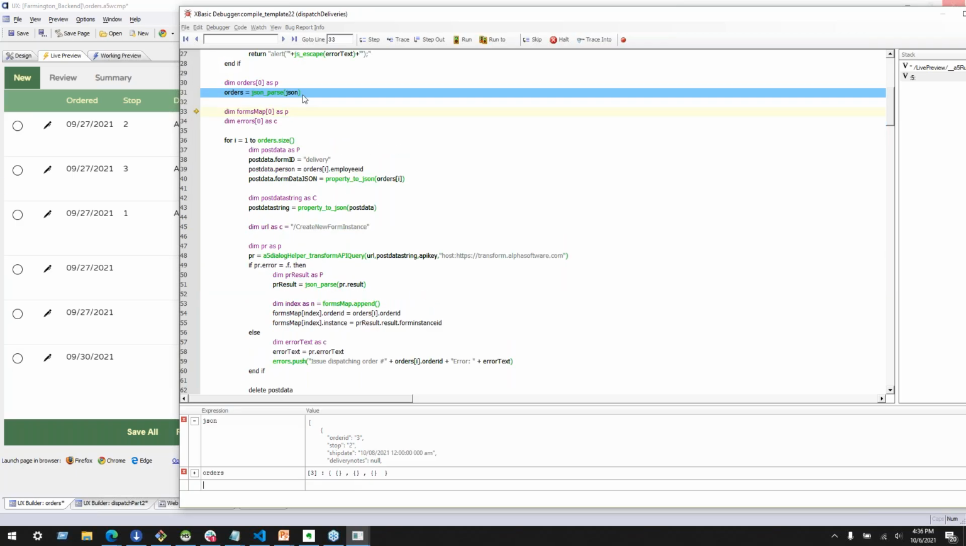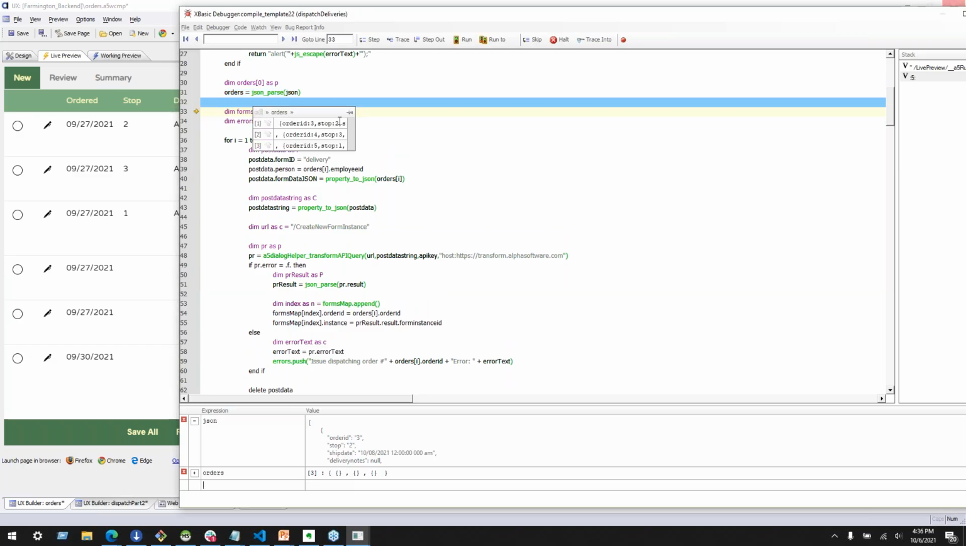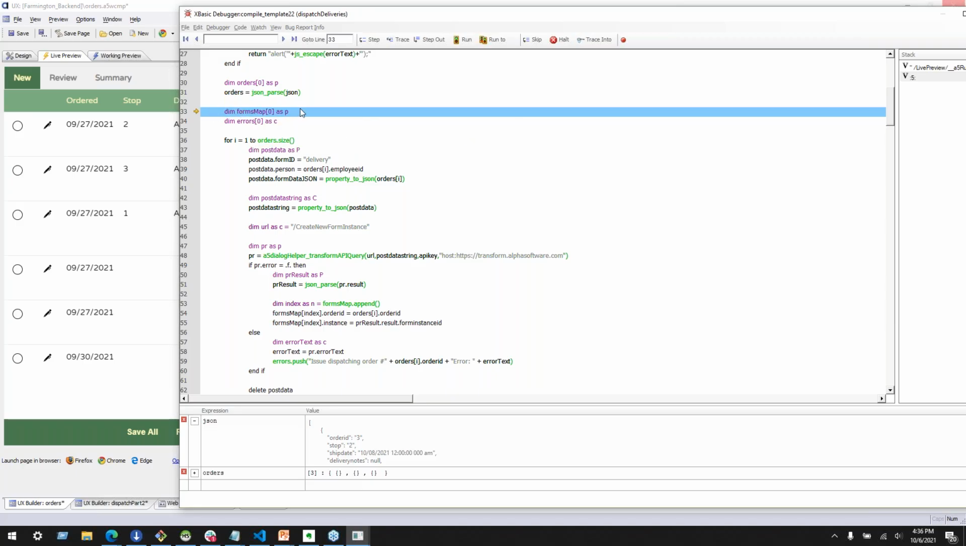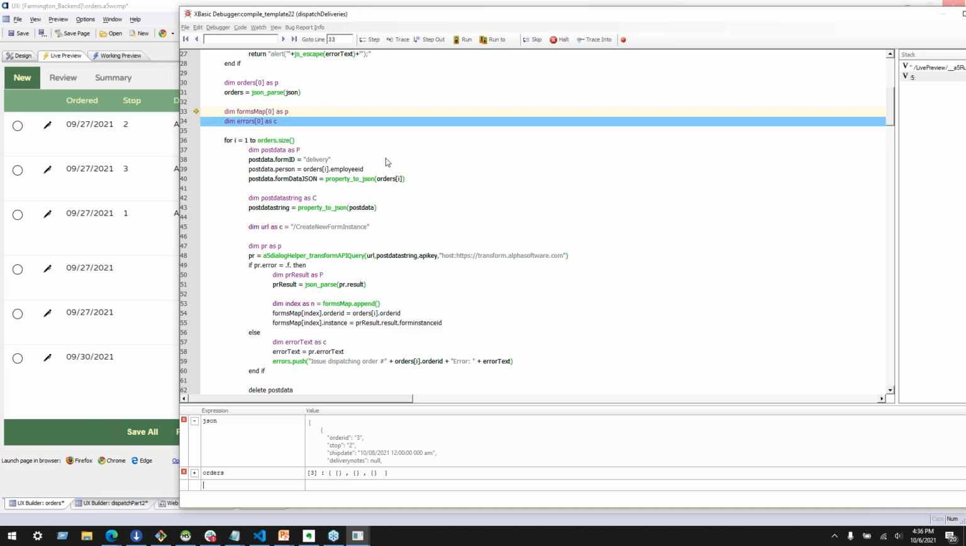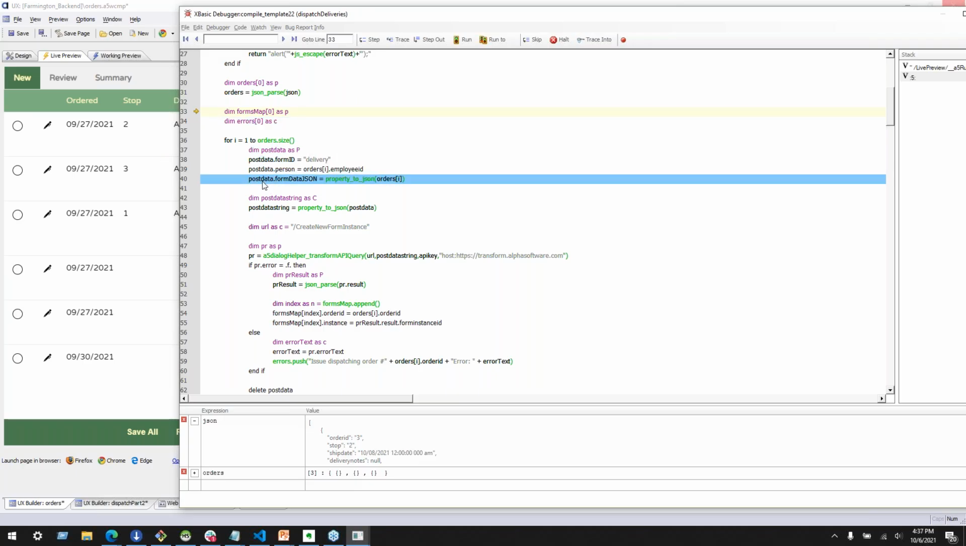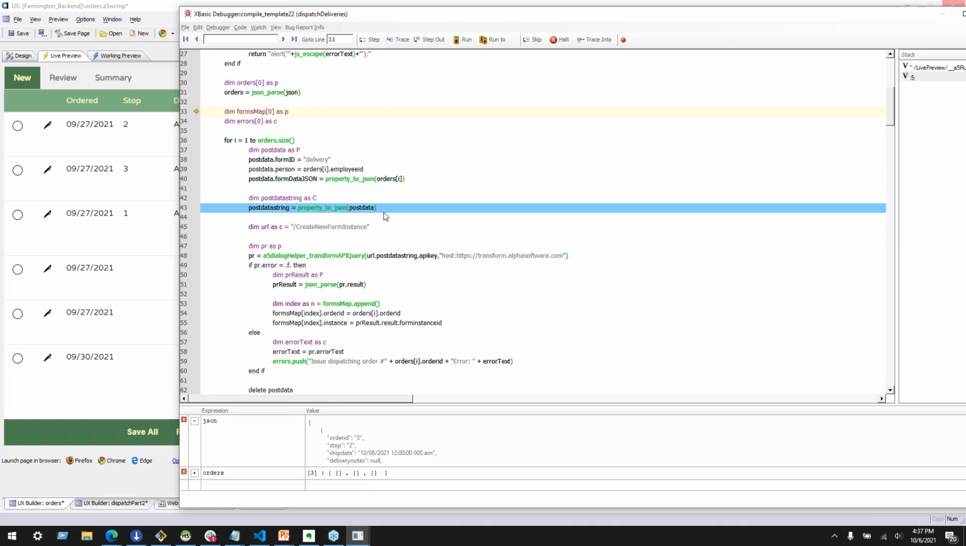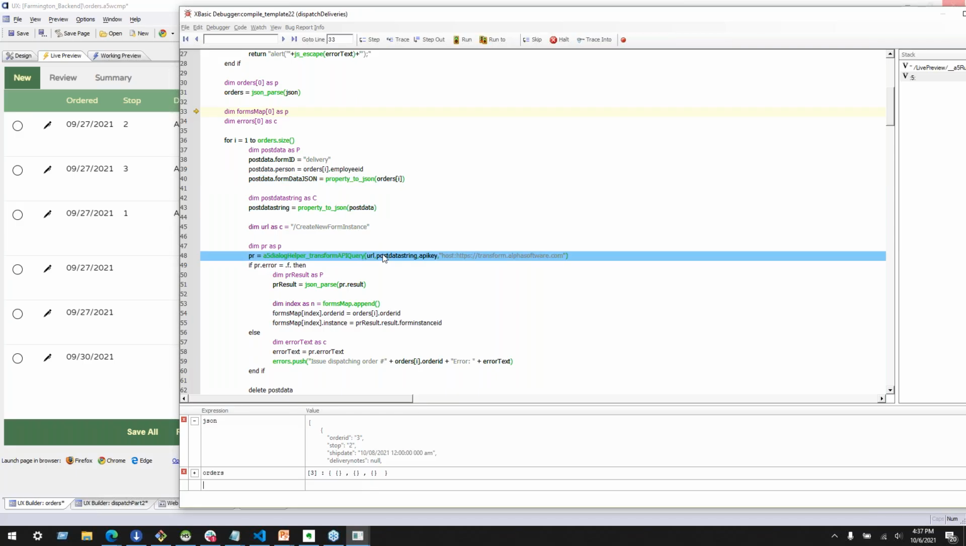We're going to convert our orders from JSON back into an object. We're going to build up a small list of IDs mapped to forms. We're also going to build up an array of any error messages that might occur. And then we're going to go through and build the post data object that we need for transform. We're going to convert it back into JSON, and then we're going to call the API.